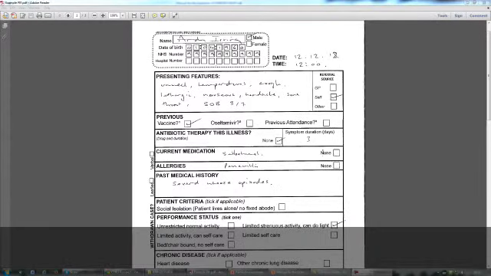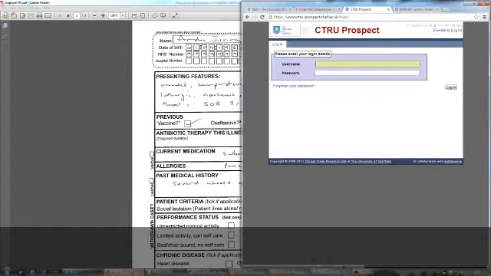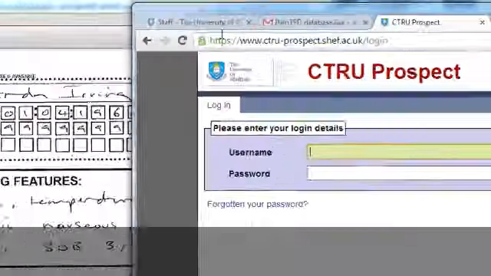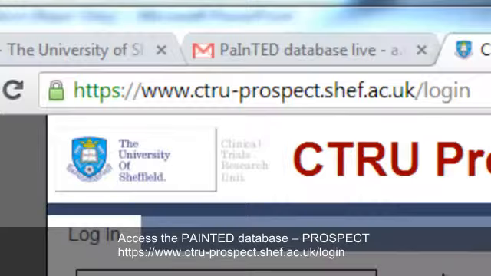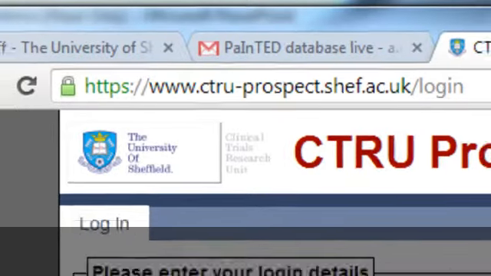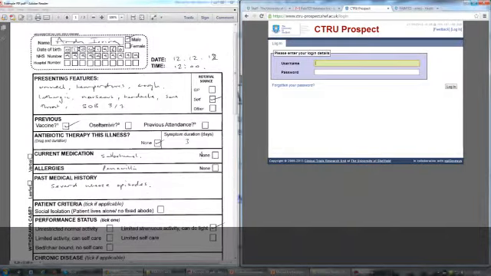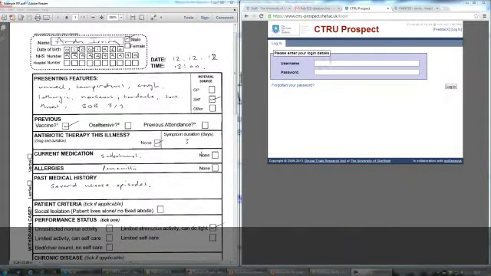As the study is activated and clinicians start to use the pandemic influenza forms, you'll be ready to upload the data. So please access the PROSPECT database at the website address shown here. We can show you how to upload the data. I'm going to go ahead and log into the PROSPECT database and show you how to create a PAINTED case.